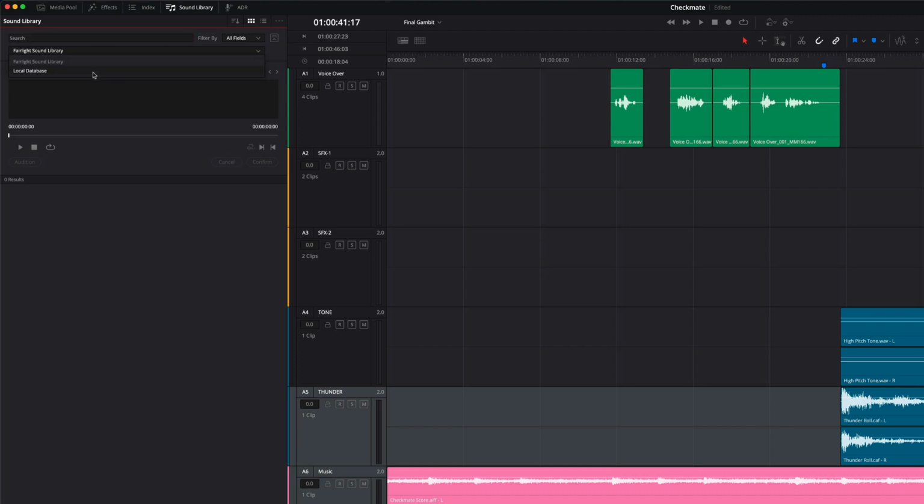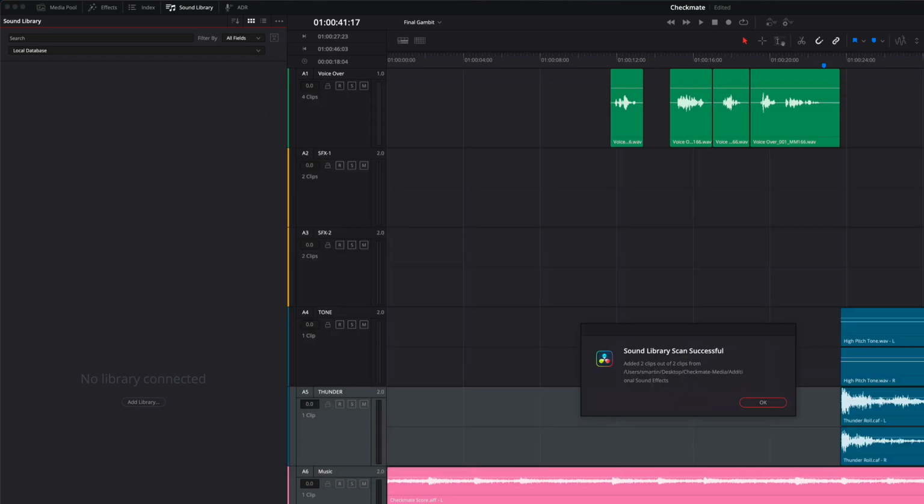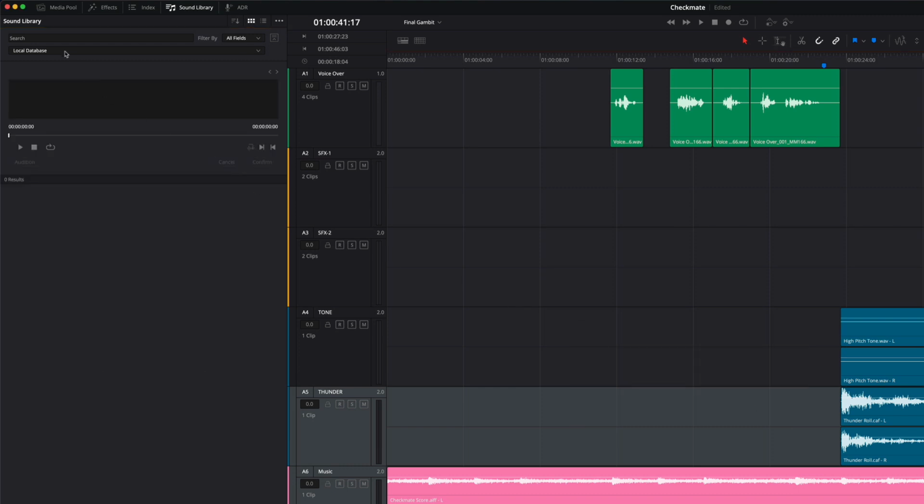Select Local Database in the Database dropdown, then click the Options menu at the top right of the sound library and choose Add Library. Navigate to the project media that you downloaded, select the Additional Sound Effects folder, and click Open. A window appears confirming that we've successfully scanned 2 sound effects. In the search field, enter Rain and play back the clip. Yep, sounds just like rain. Now enter Thunder into the search field. Play back the clip.